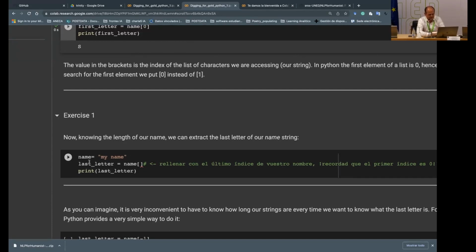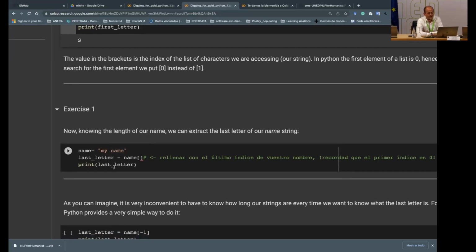This is the cell. First of all, I'm going to help you this time. Write your name, okay? And between the brackets, you have to put the last number. If the length of your name is 5, you have to put what number? 4, because we start at 0, okay?